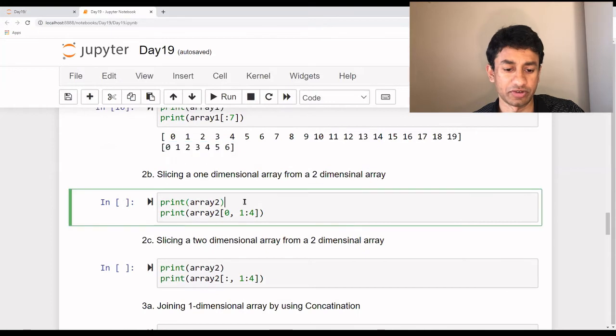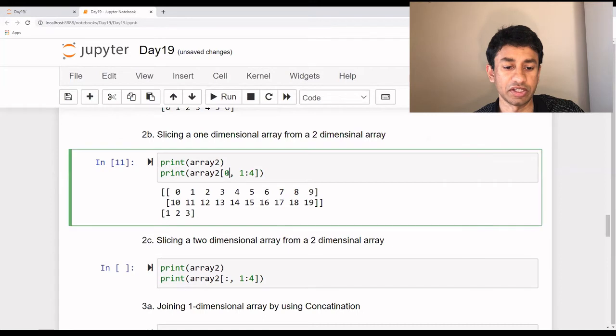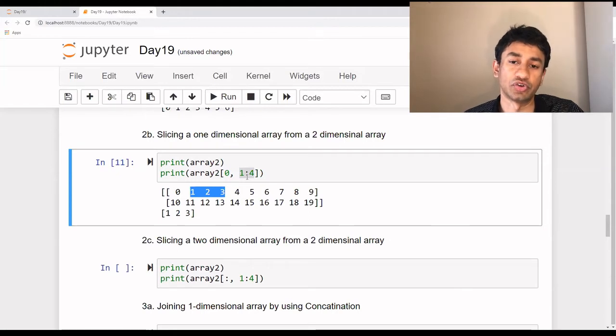In the case of a two-dimensional array, we need to pass two parameters. Here we are saying that in the first row, we are interested in the elements from index 1 to index 4. This is the first row, and index 1 will be here. Index 1 to index 4 means it will stop one element before the last element that we specified, so it prints 1, 2, as well as 3. It doesn't print the last element that we specify here. It goes up to one element before the last value that we are specifying.